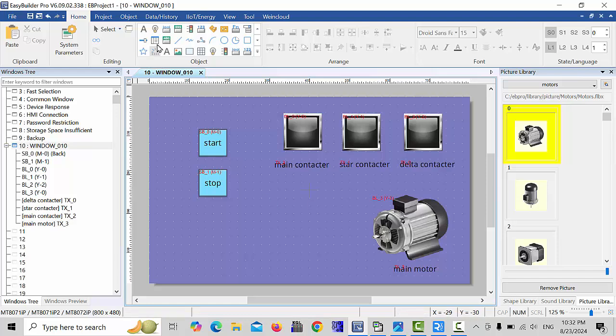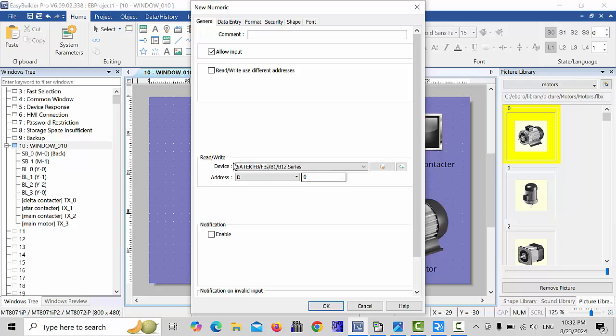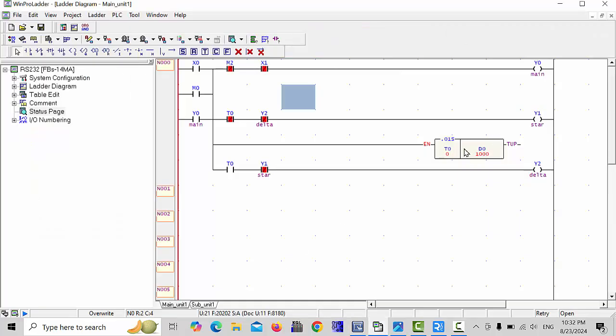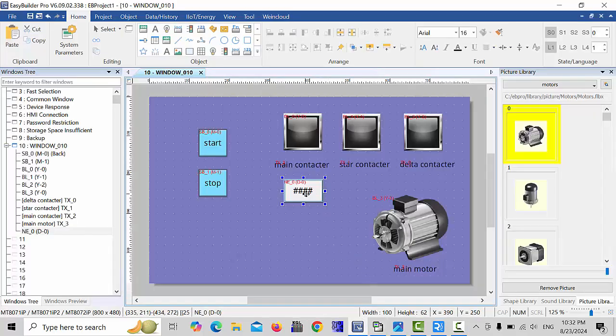And one thing we have to take for numeric address. This is our D0. Allow input and click it OK, and you can place it anywhere. For the time delay of the setting of our timer, this timer D0, how much time after we have to put in delta, this time we will be set at the D0. Okay, and now almost our complete program is completed.